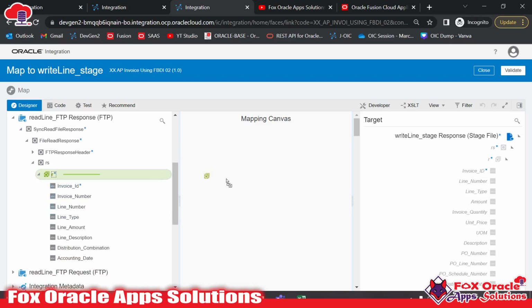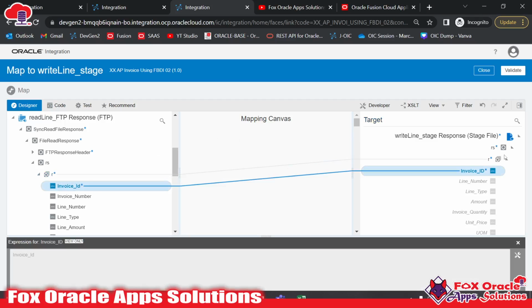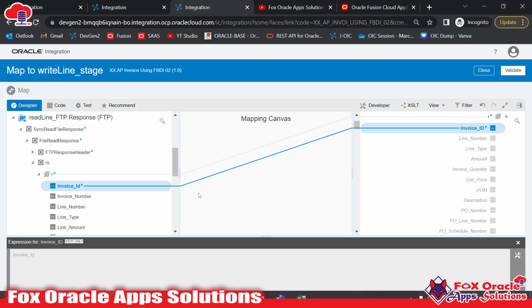So here what we need to do is map this array with the array. Suppose we have multiple records in the CSV file which we read, so based on this, array to array we can map directly. If we have three records, with the help of this array mapping, it will generate three records in the write line also, right? That's why we need to map this array element with that array element and the rest of the columns. I forgot to mention mapping this array element while creating the header, so I will add that there after this.